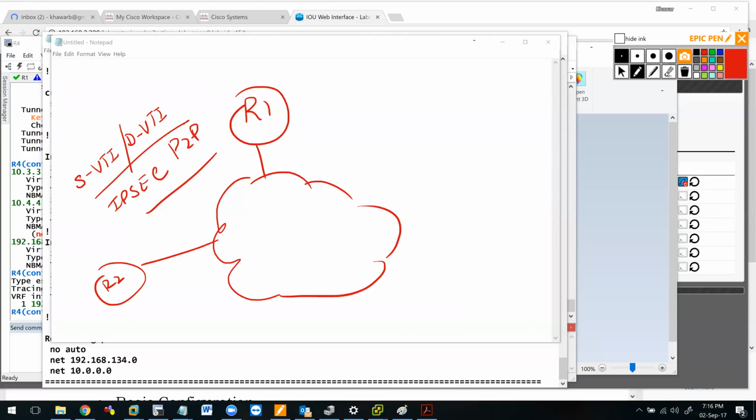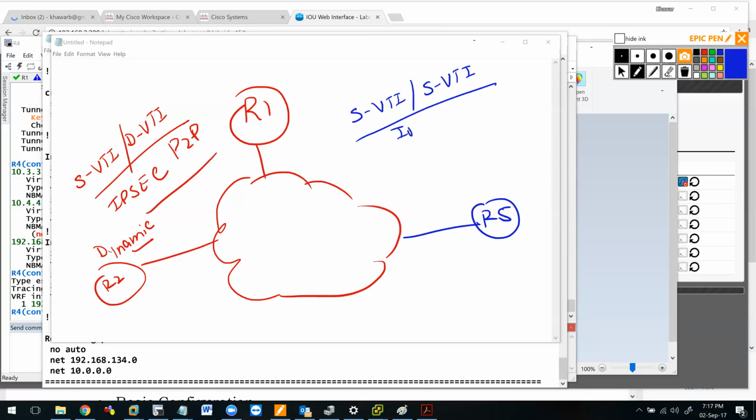The thing about this was one IP was dynamic. I also showed you how to set up a tunnel between what? R1 and R5, which was SVTI to SVTI. Again, IPsec point to point. But the thing about this tunnel is what? There's no dynamic IP. Both sides had static IP.